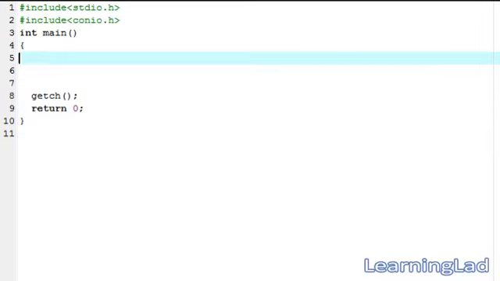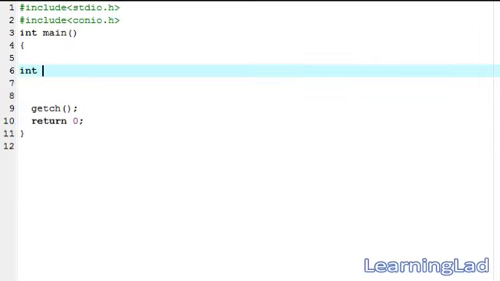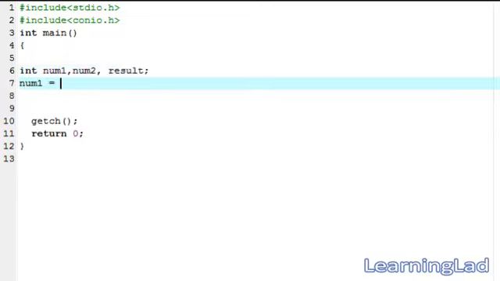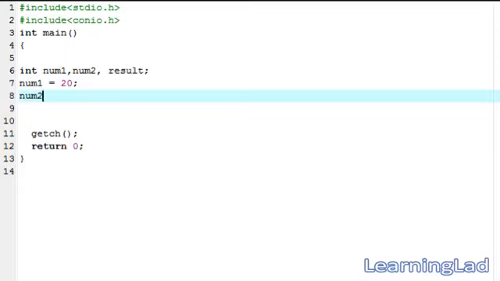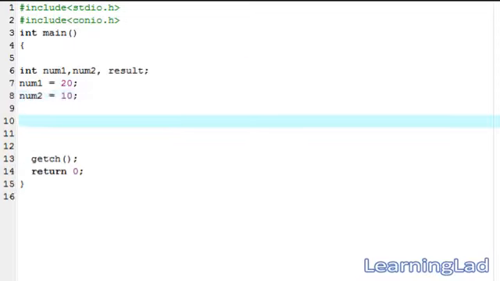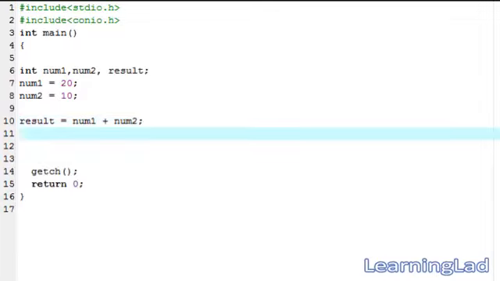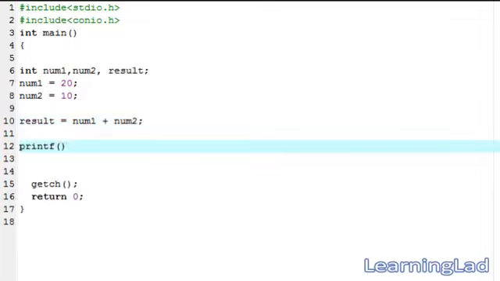So here, for demonstration purposes, we're gonna create three variables: int num1, num2, and result. We're gonna assign num1 a value of 20 and num2 a value of 10. First we're gonna see the addition operator, that is plus. We're gonna store the result of num1 plus num2 in the variable result, and we're just gonna print it out. So it's gonna be printf, %d, comma result. I'm gonna save it, compile it and run it.